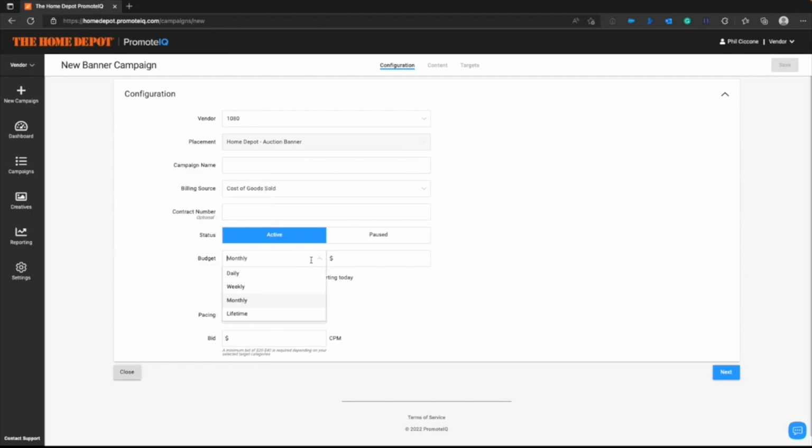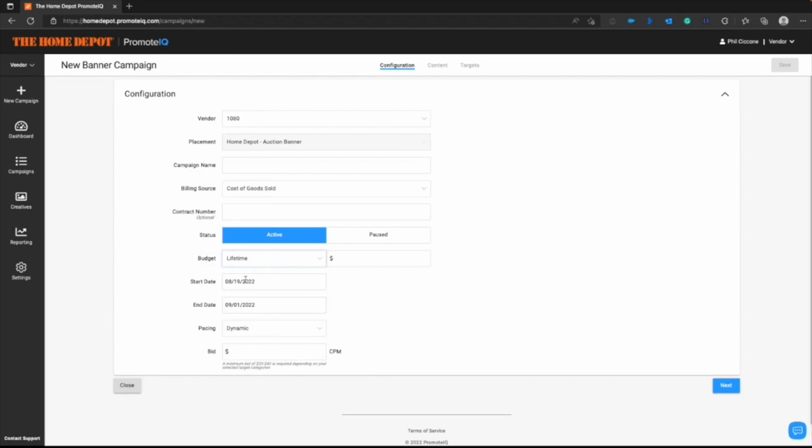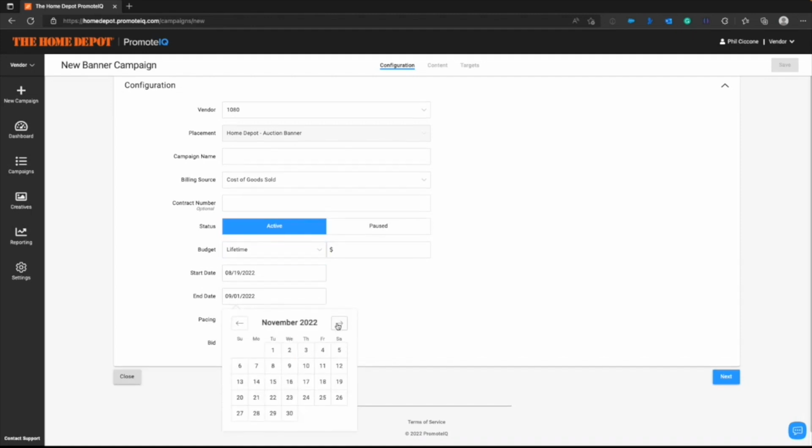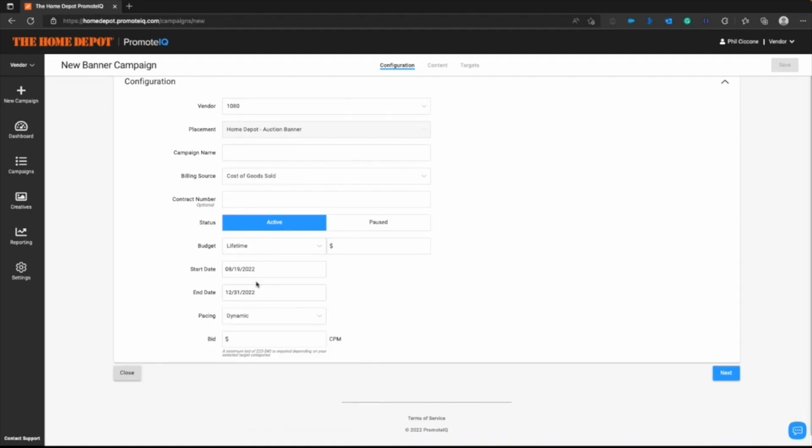So we're going to set up a lifetime campaign here, and you'll see that you get the options to choose your start and end date as well. We're going to go ahead and say we're going to run this through the end of the calendar year, starting September 1st. And then you would simply input a budget amount, and you're all done from the budget perspective.